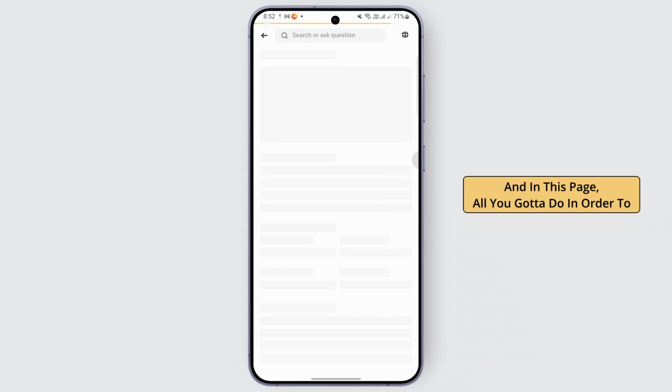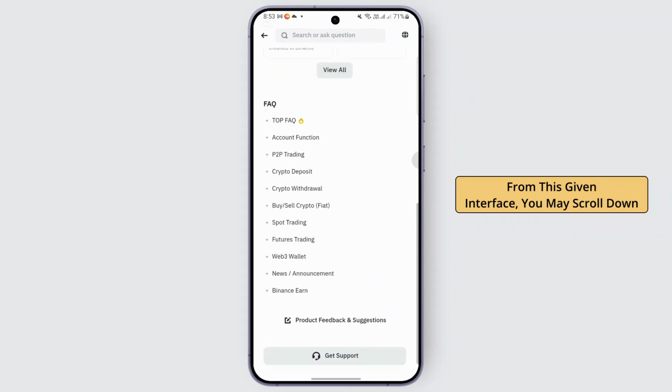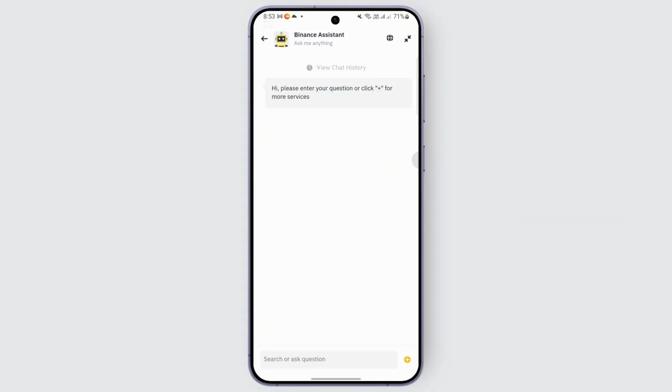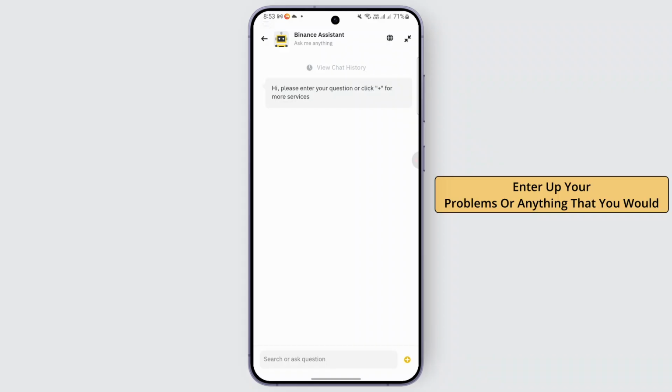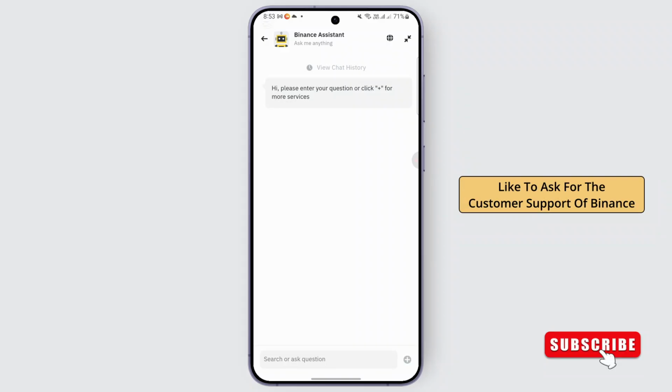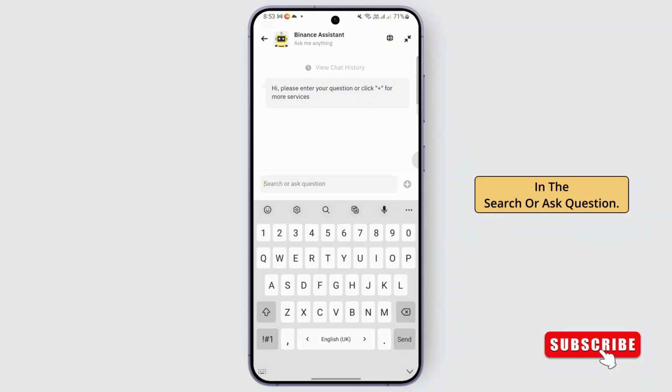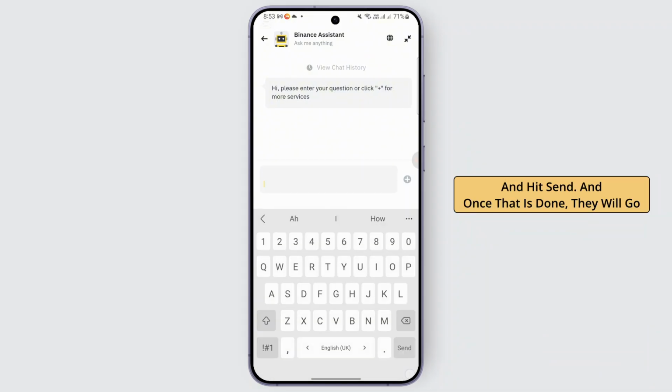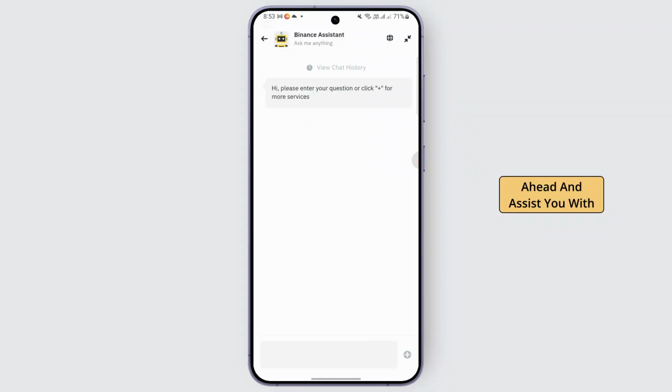And in this page, all you gotta do in order to contact their support team is, from this given interface, you may scroll down and we have this option of get support in the bottom. Go ahead and tap on that option. And from here, we have this inbox section. All you gotta do is enter your problems or anything that you would like to ask the customer support of Binance in the search or ask question and hit send. And once that is done, they will go ahead and assist you with your problems in Binance.